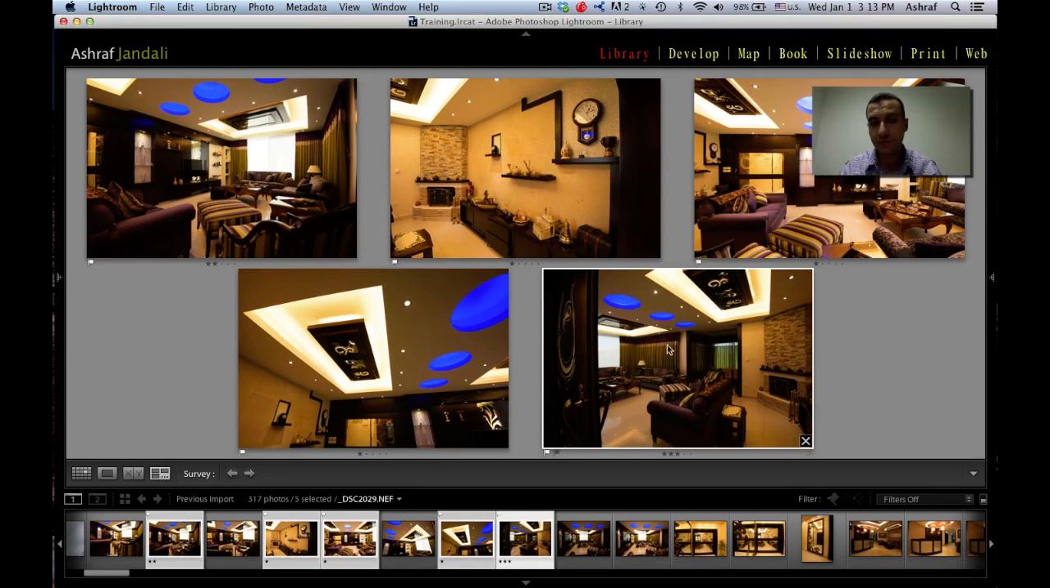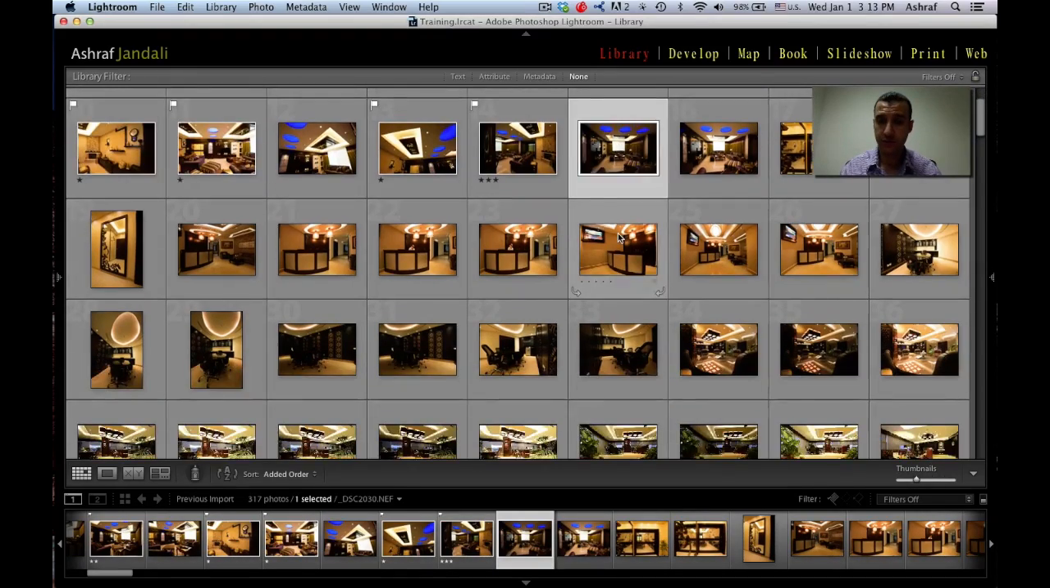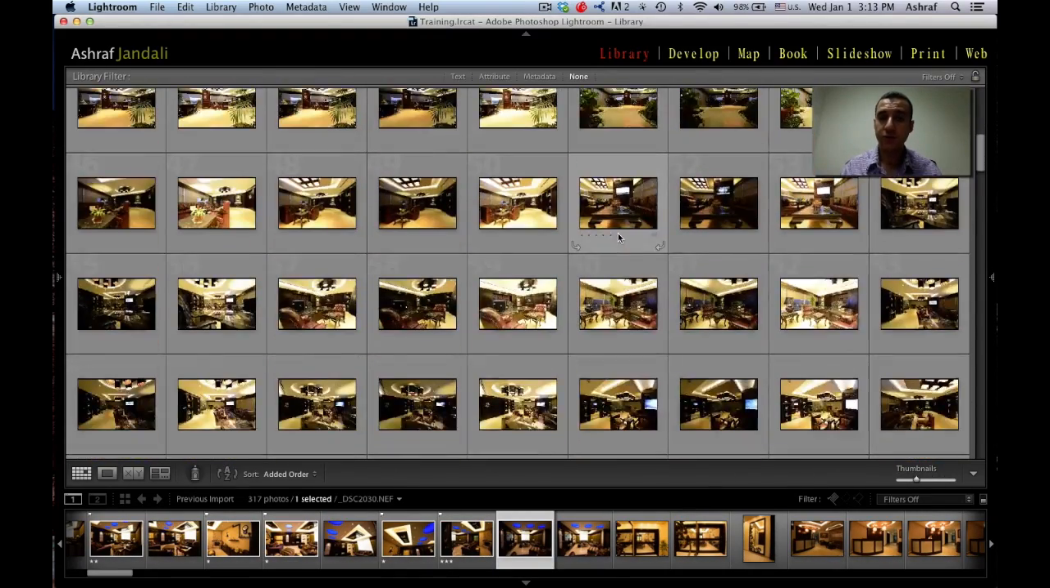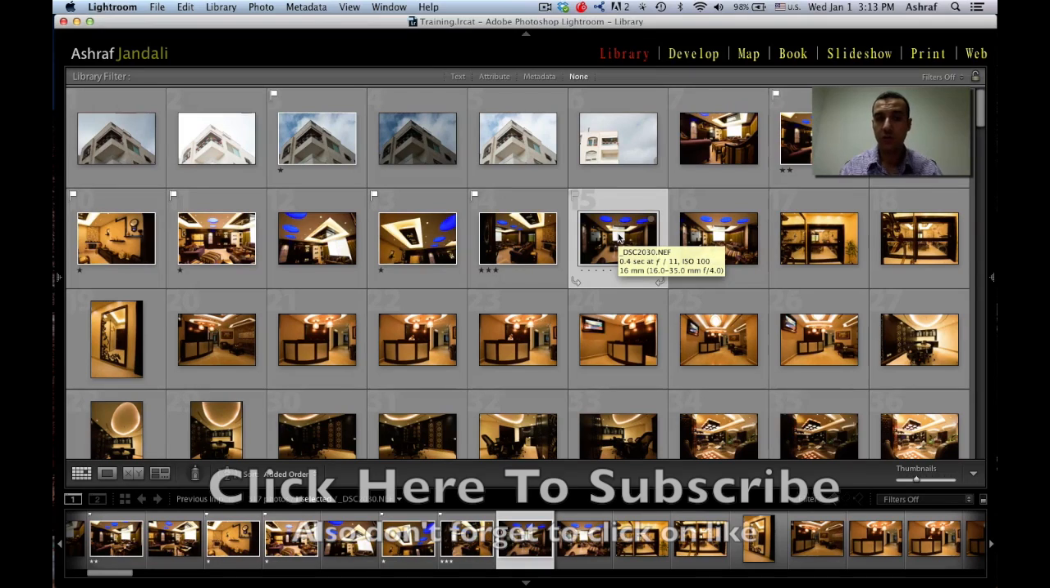So now I've chosen all these images, and now I can come back to my grid mode by pressing the letter G. And I will keep on going through all my images until I choose the ones I will require to be in my collection, or for them to be selected or not. So once we finish the selection, only then will we go to the next step.